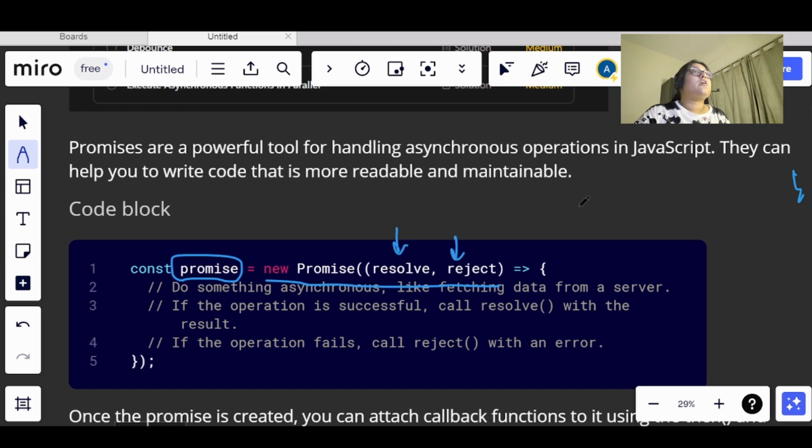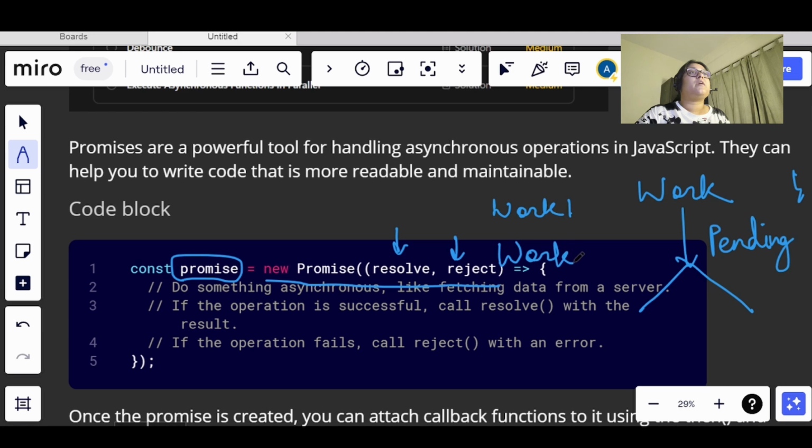Okay, so let's say we have some work, and before completing it, we have another stage called the pending stage. Let's say we have to do work 1 and work 2. Until you have completed work 1, you cannot do work 2.